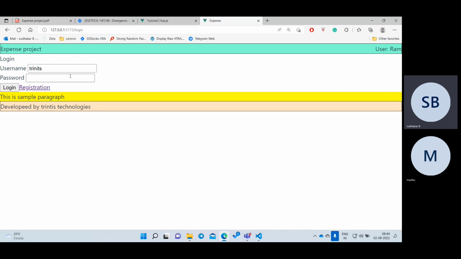v-bind is the full form, and just a colon is the short one. Clear? This is only for properties. Clear? Okay, so this is nothing but one-way binding.